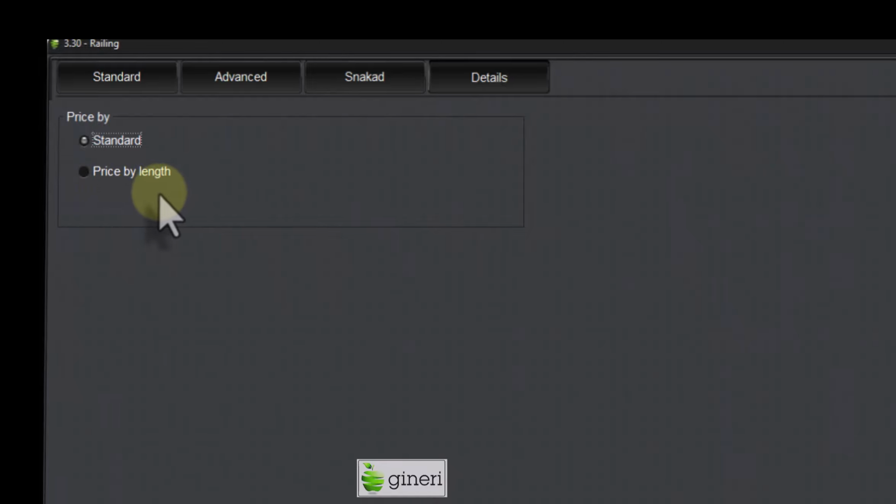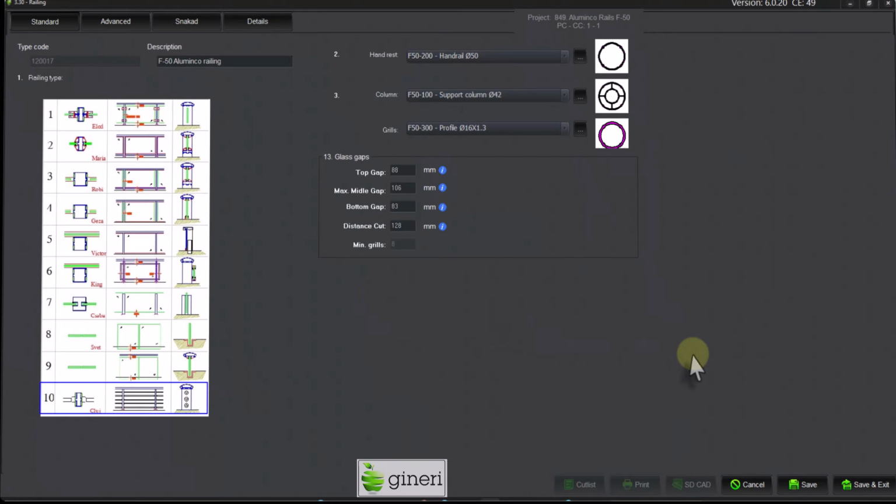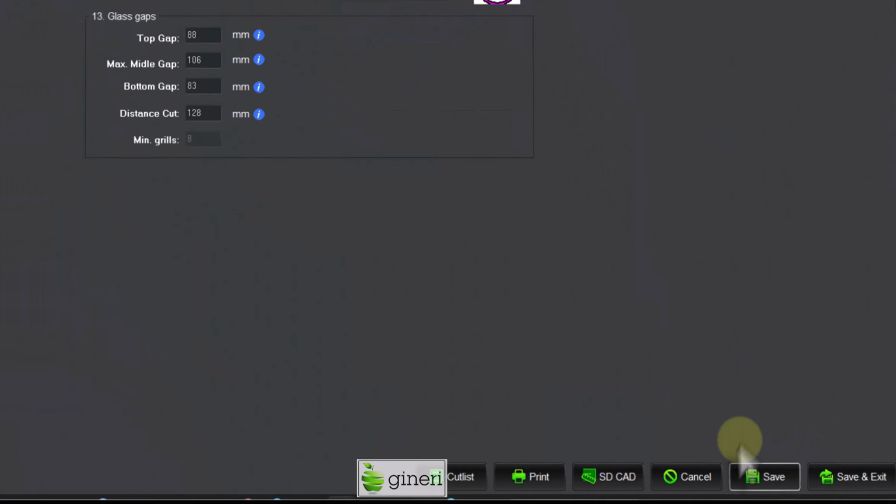Price by length allows you to set a flat rate per meter, for example €300 per meter. We will also demonstrate this later in the video. Now that we have finished entering all the details for our railing, let's see what outputs we can generate.